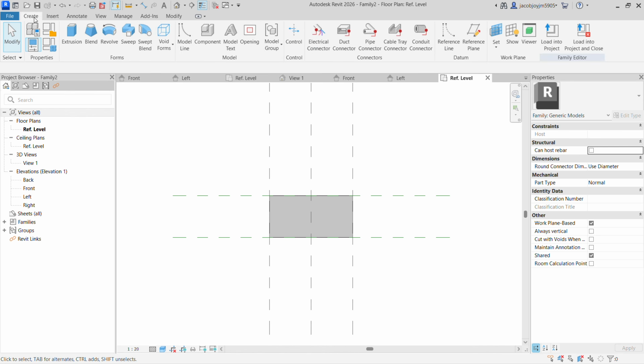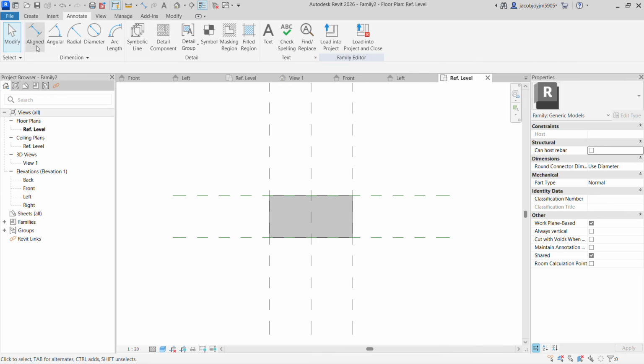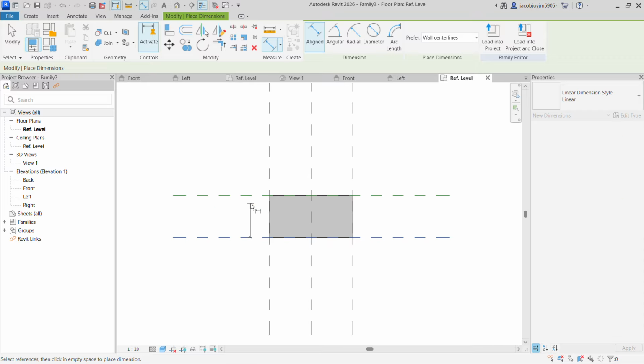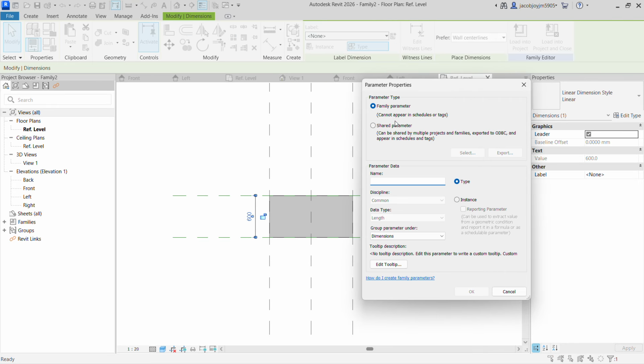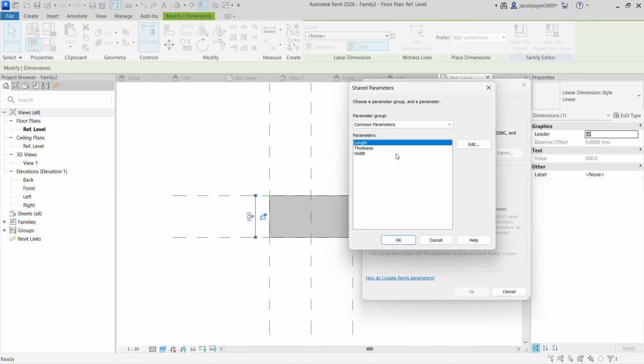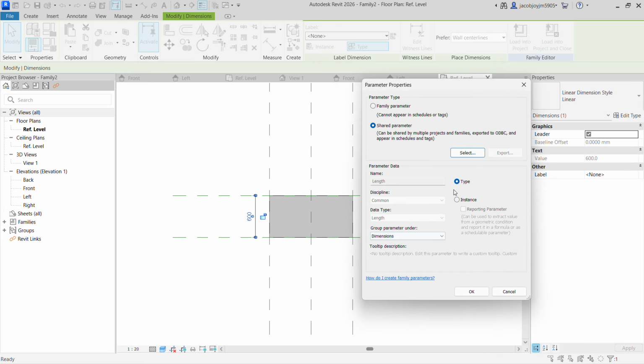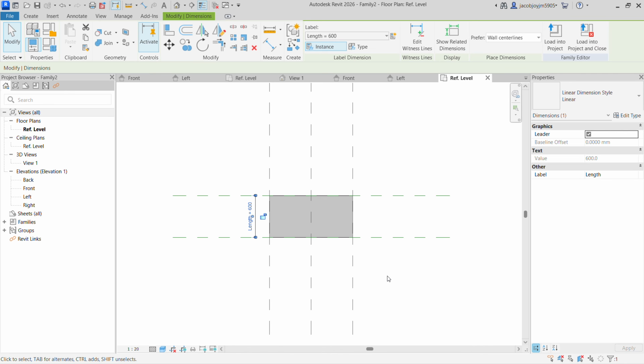Let's go to annotate and select a dimension and mention this dimension as length. I don't have length parameter. So this time I don't have to create any parameter, but I can just select from the shared parameter file. Under common parameter, I can select length. It has to be instance parameter and say OK.